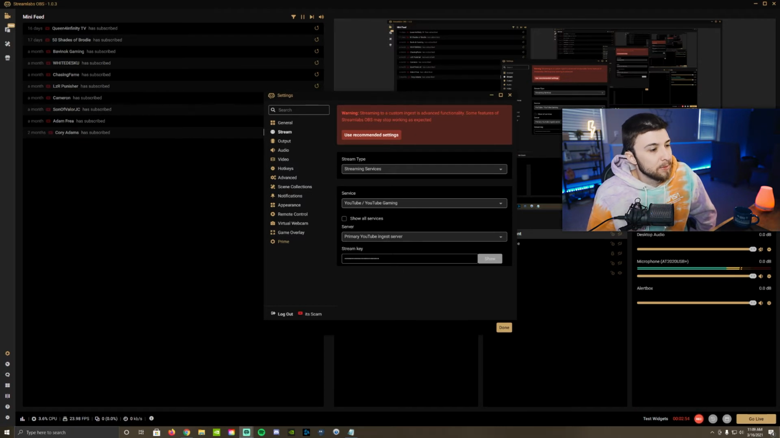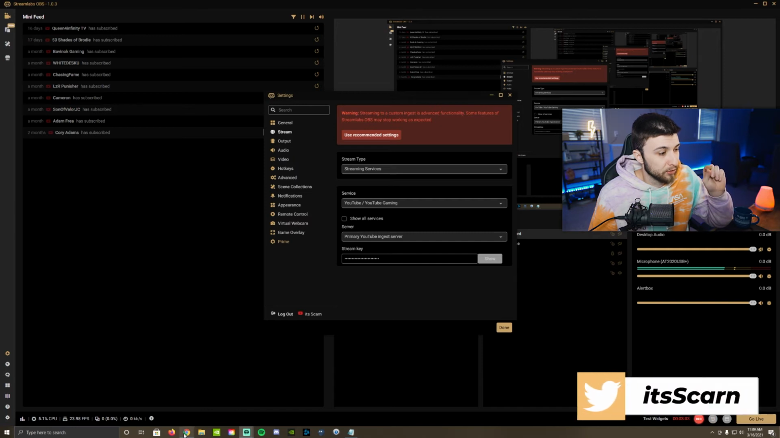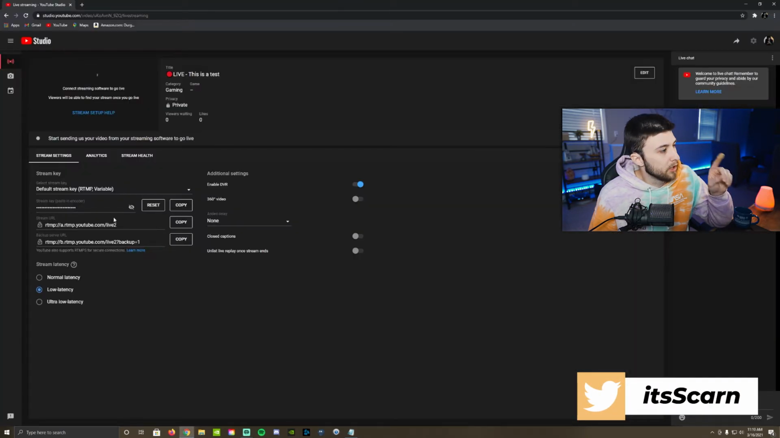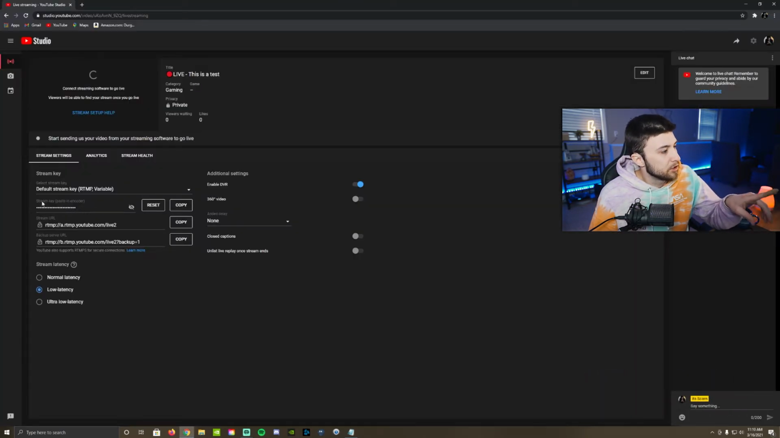And then for the stream key, this is where you'll need to go right back to the YouTube studio we're just in for your live stream you just created. Right over here on the left-hand side, you'll see stream key, paste in encoder. The encoder is Streamlabs OBS that encodes your stream, sends that information to YouTube to play out to others.